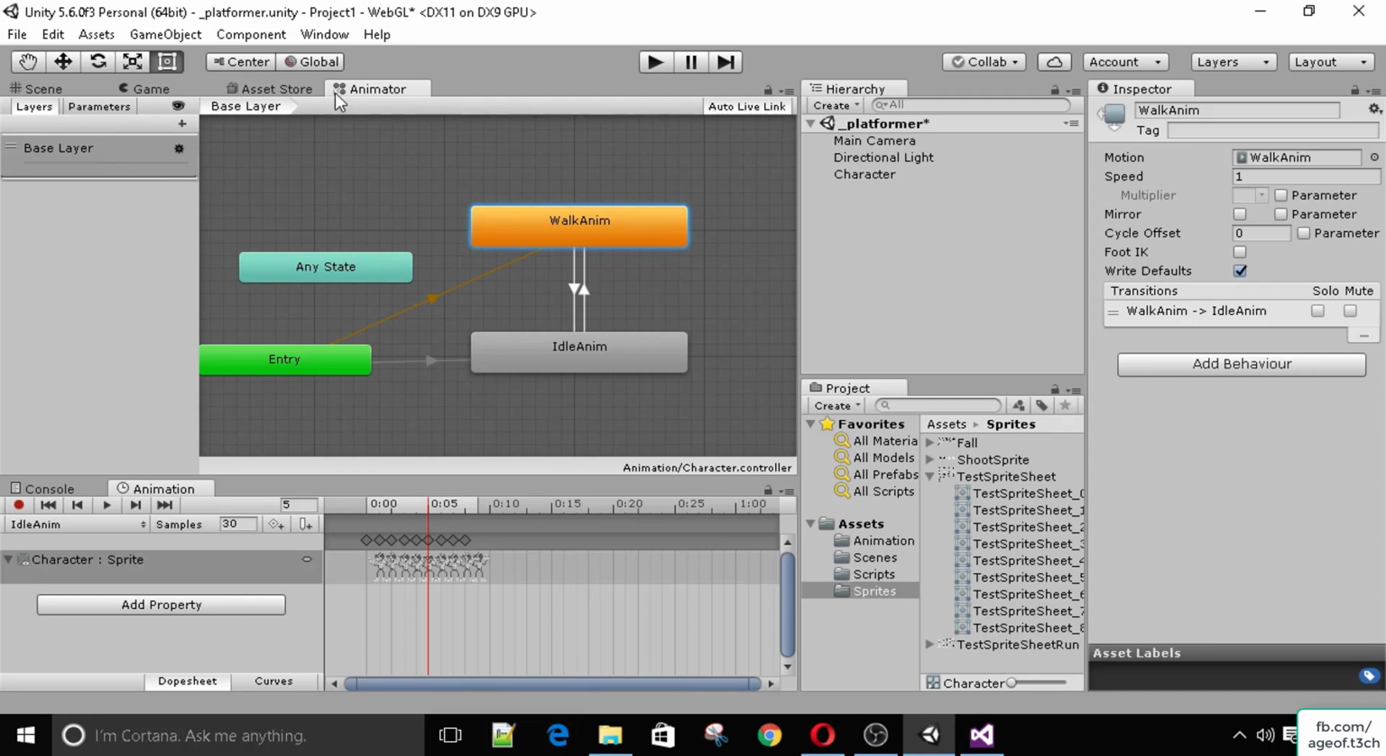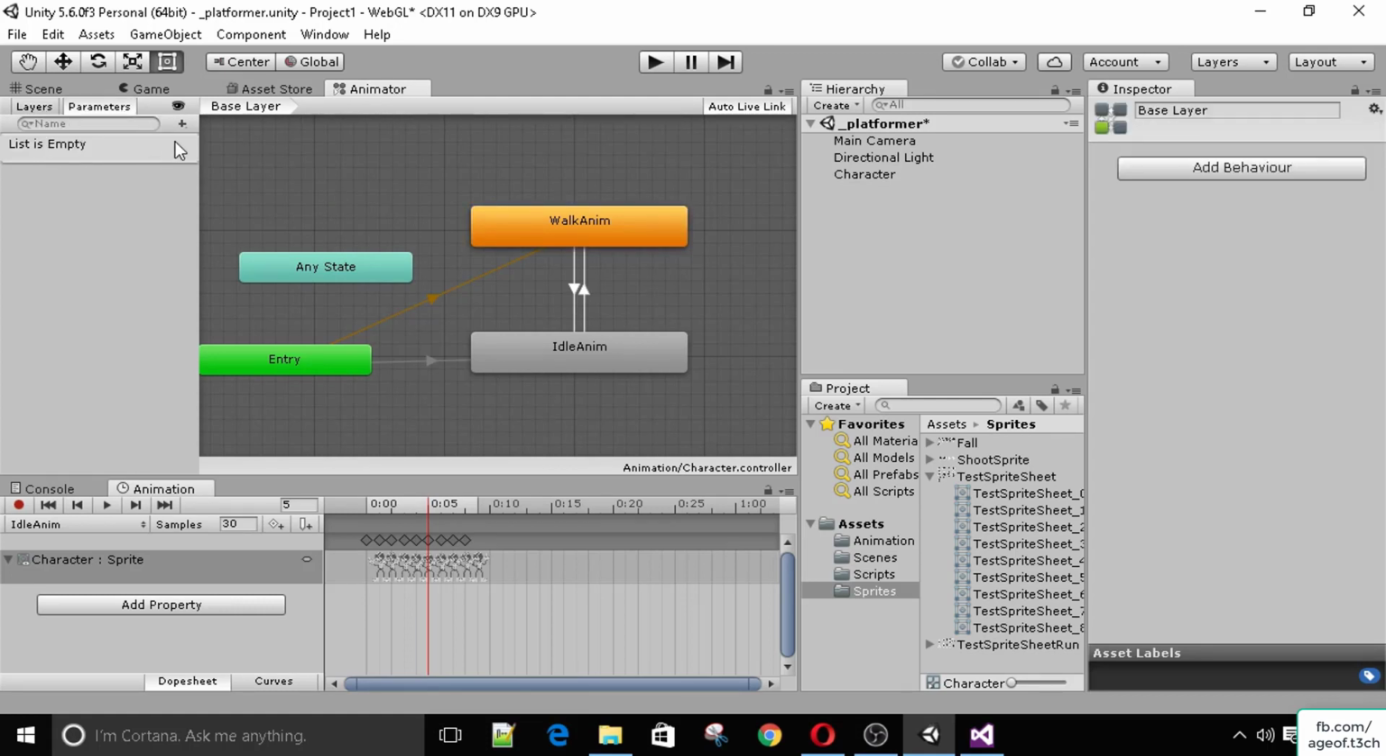You can see here in the animator we have these parameters, and I can click on this plus icon here and add a float, int, bool, or a trigger. And I think a boolean is going to be really useful in this case. So I'm going to create a new bool called isWalking, and by default it's going to be false.